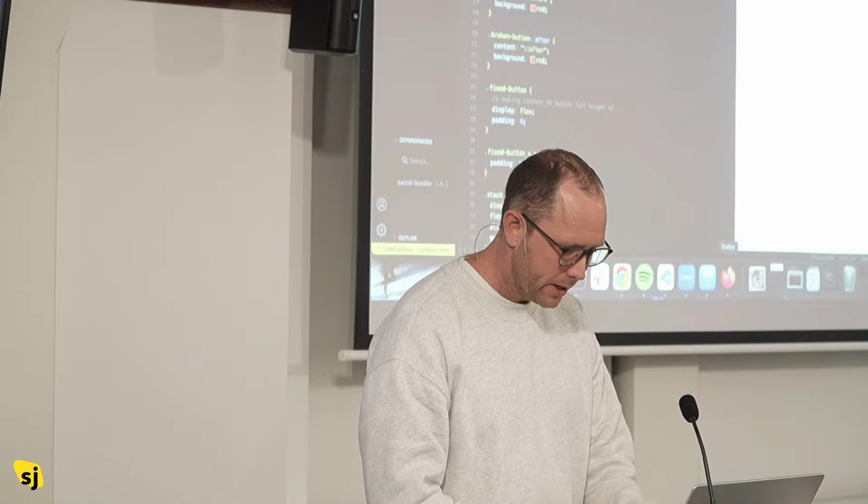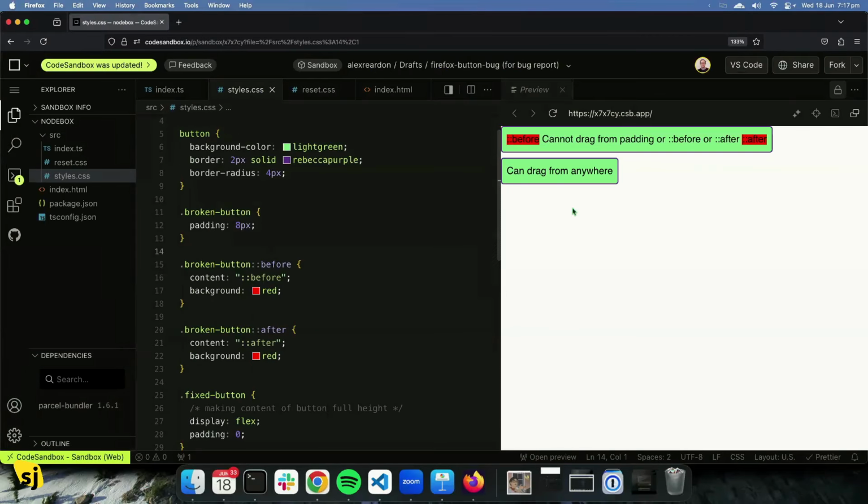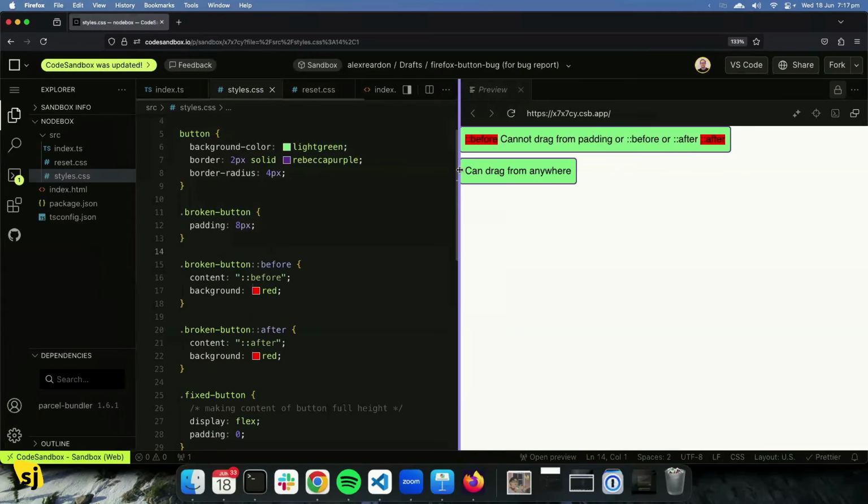Turns out there's this really gnarly issue with Firefox. Our menu items in the sidebar are either anchors or buttons, and this is in Firefox only. So this is a button, you can drag it. However, you cannot drag a button from a pseudo element before. You can't drag it from the pseudo element after. And you also can't drag it from basically the padding around the text. So that's not great. You can drag it from here, but nowhere else.